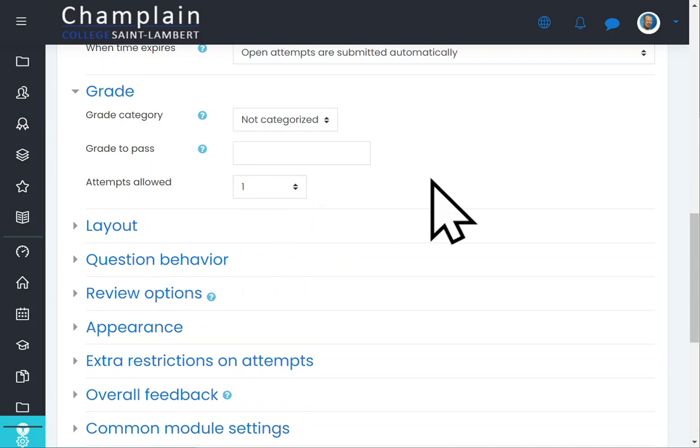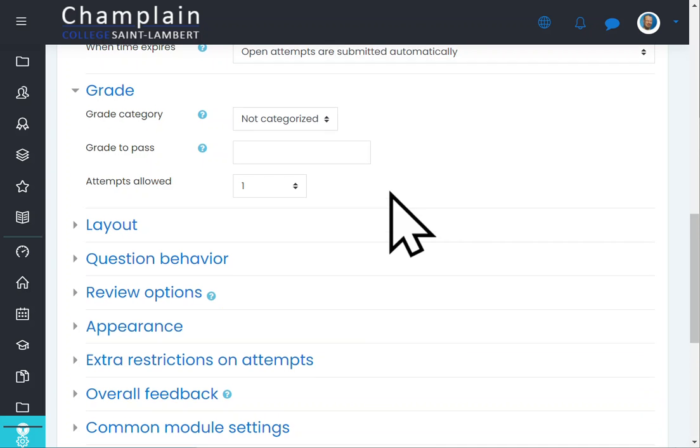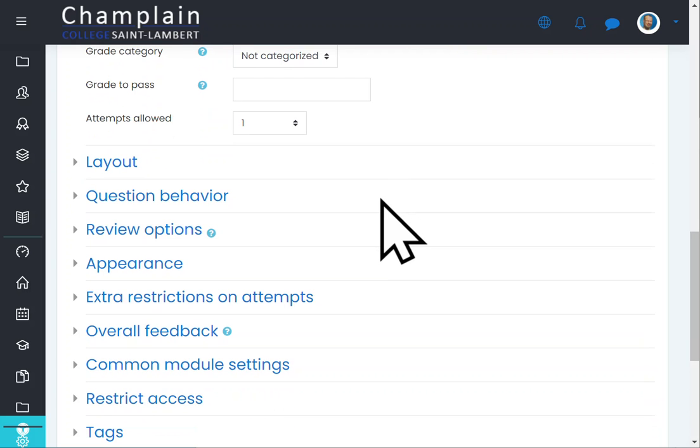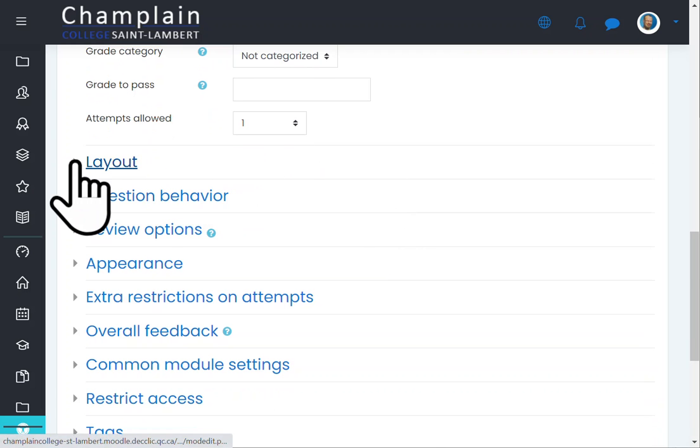Obviously, there's only one attempt allowed. So I usually leave it at one attempt. This way students need to be ready to go for this one attempt. They only have one chance to do this. So leave it at one. Layout, we can do that later.